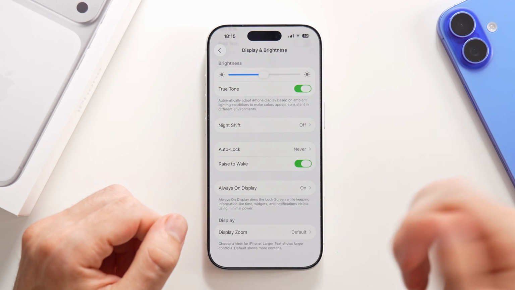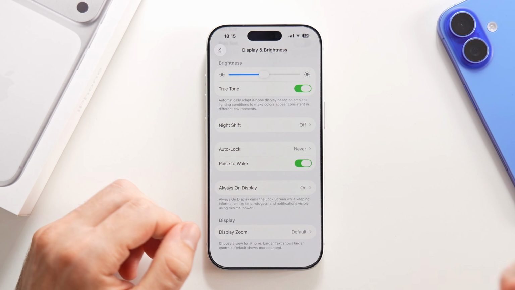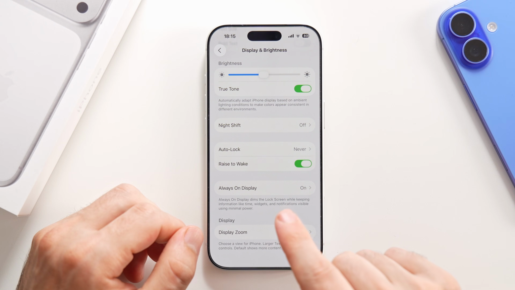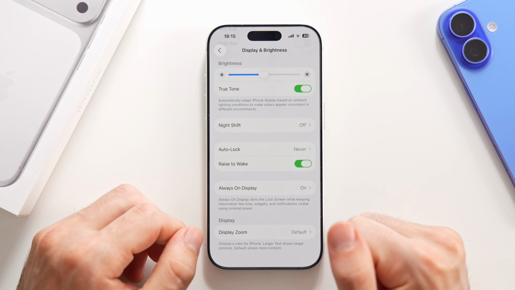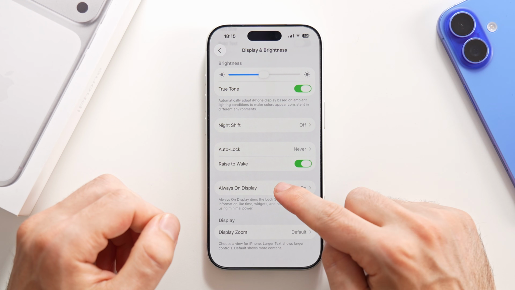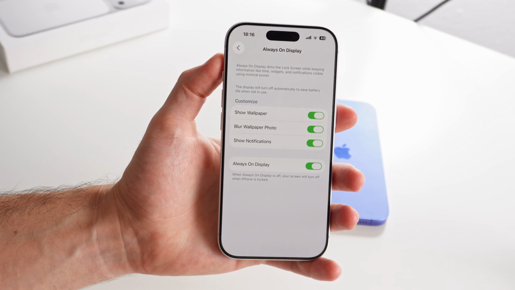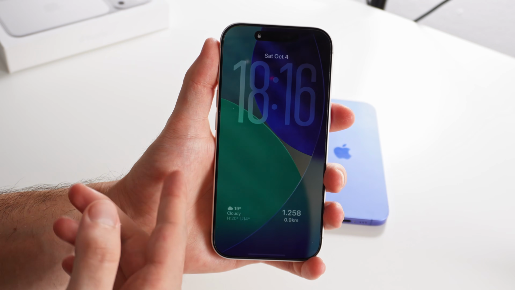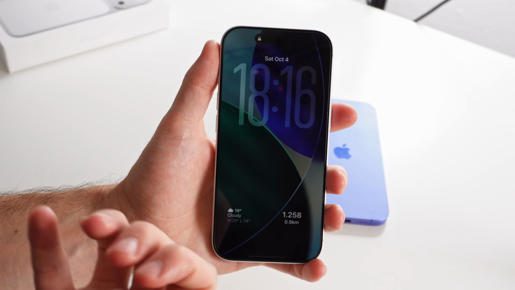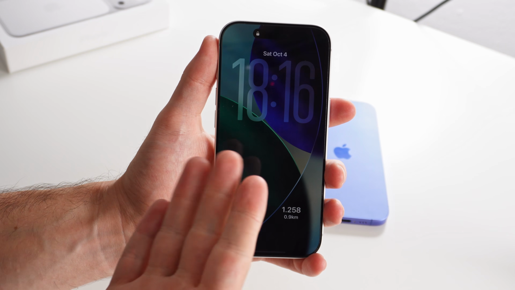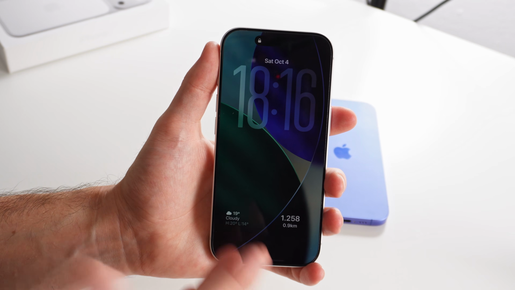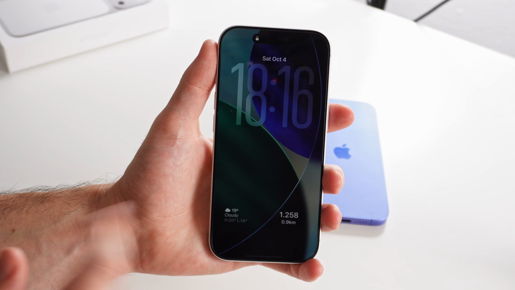Now, also here on the main display settings, by the way, this is going to be available for the iPhone 17 Pro and the normal 17, you have the always on display functionality. Now, by default, you'll see that all the options are turned on, so you essentially have a very information dense always on display with your wallpaper, your time, your notifications, your widgets, everything is available.